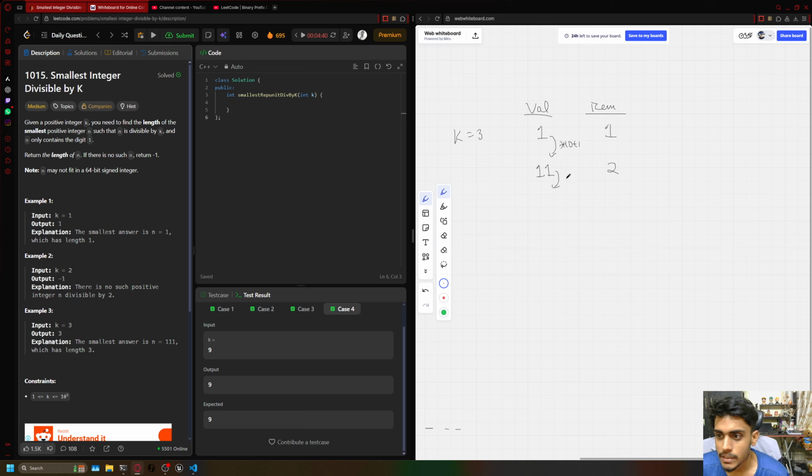Now again let's do times 10 plus 1. This gives me 111. Now if I check, the remainder is 0. That means the answer is this number, and the length of this number is basically the number of iterations I did, which is 1, 2 and 3. So 3 is my answer, as you can see here.